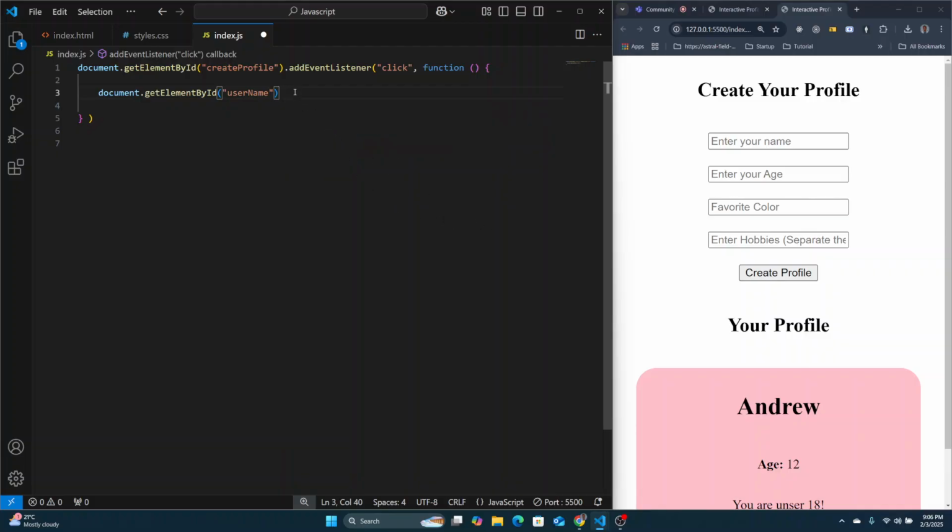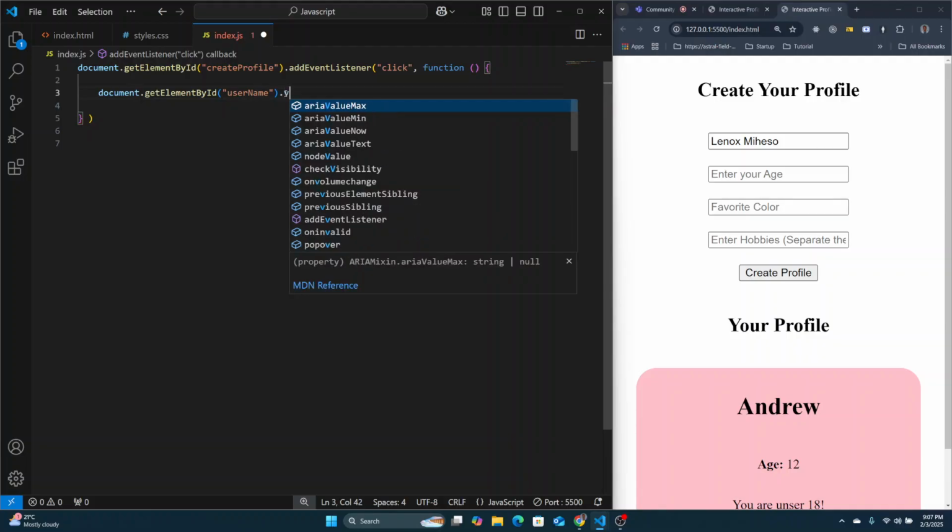And what do we want to get from this input element? What do we want to get? After the input element, your username, this input element, you already have it in JavaScript. So what do you want to do with it? You want to get the value that's inside here. How do I get the value? I just add a full stop, then dot value.